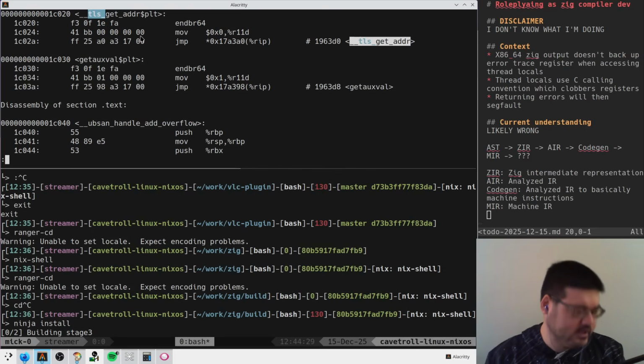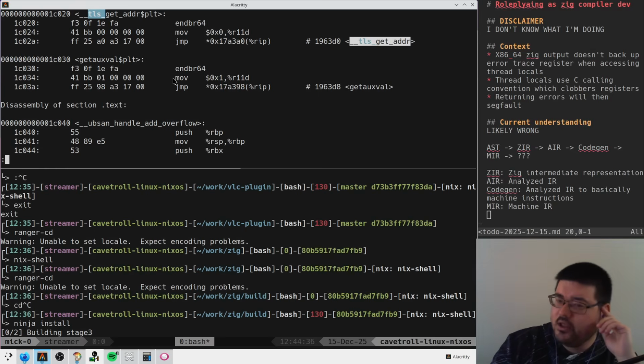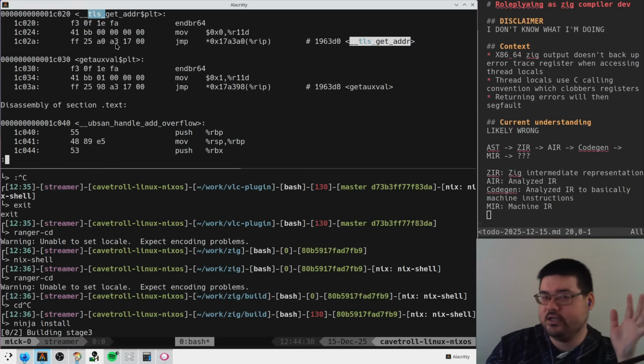So it's expected that if I am calling a C function, I need to back up the registers that I care about as the caller. And the bug is that Zig does not do this.